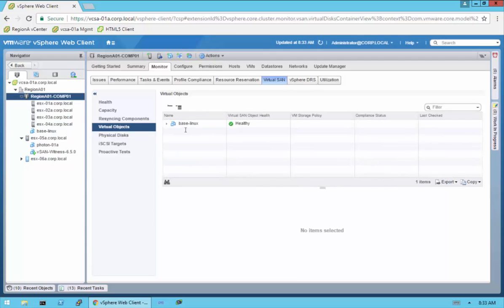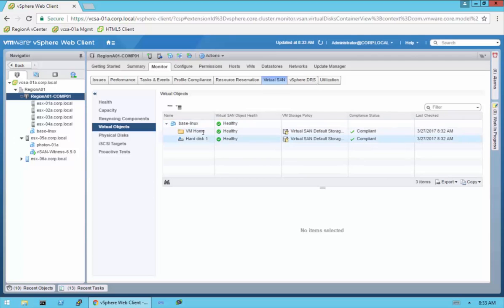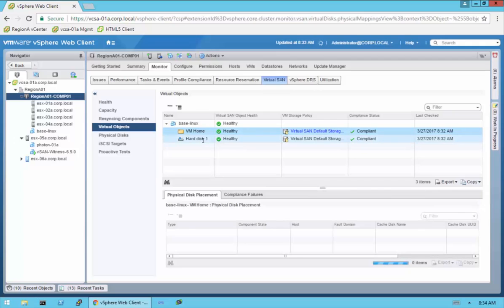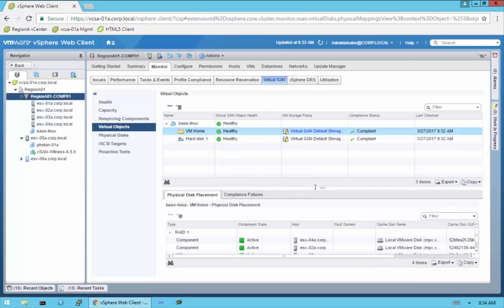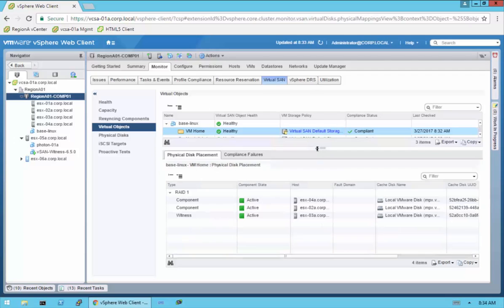As you see here, now that we've moved a VM onto the vSAN data store, we now see the base Linux VM on there. And as you see, we have the VM home folder and the hard disk, which is the VMDK. Let me scroll this up a little bit so you can see a little more on the bottom here. So as you see the VM home folder, we can actually look at the physical disk placement, where they are.